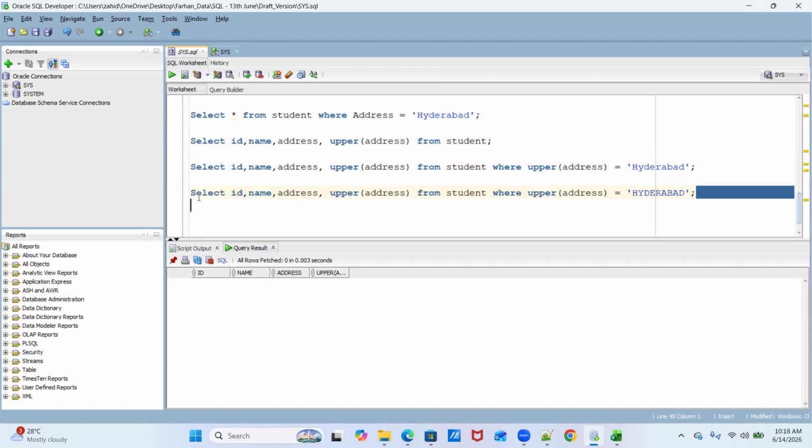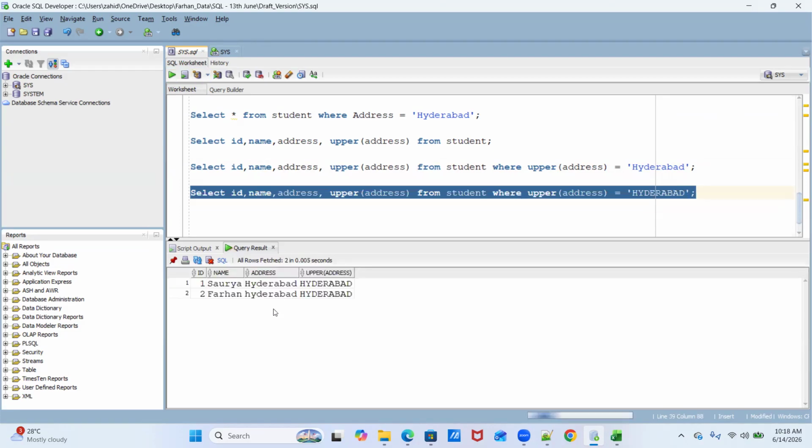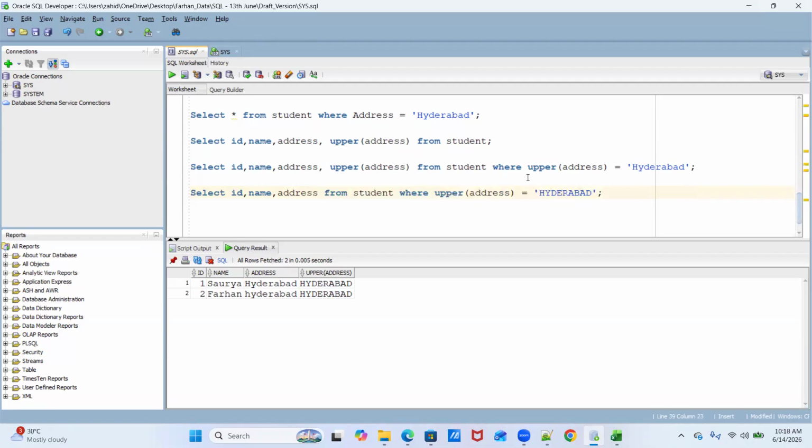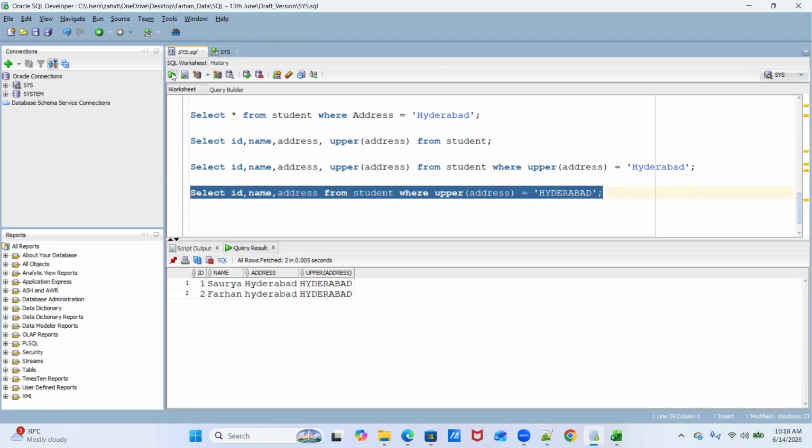Now let me execute this query. See, now we are getting two records. I told you this upper in the select is not important. I was using it just for display purpose. Let's see our result. Even though we have used upper of address and upper Hyderabad when filtering the records, the data in the table looks as it was before. We're not changing anything in the database or in the table.